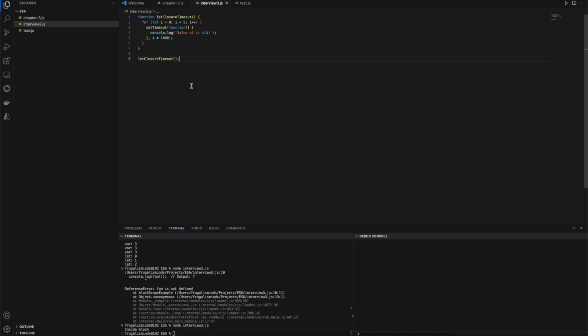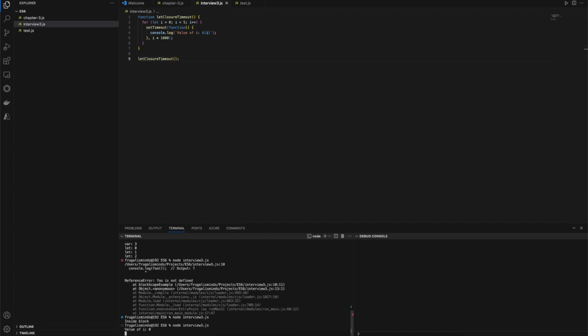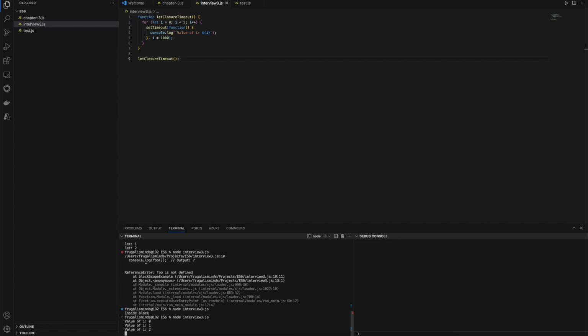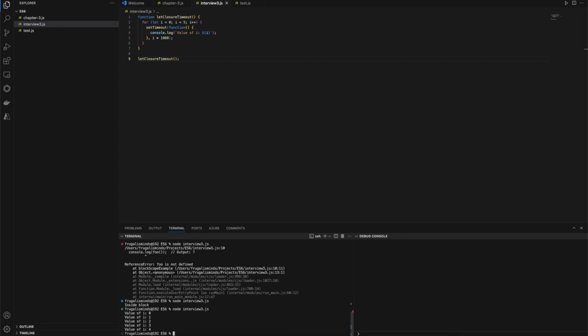Now let's see what happens. Value of i equals 0 after 0 seconds. Value of i is 1 after 1 second. Value of i equals 2 after 2 seconds. Value of i equals 3 after 3 seconds, and value of i equals 4 after 4 seconds, right? Now you can assume what should be the output. Now if you see, value of i is 0, 1, 2, 3, 4, because I'm just multiplying it with 1000, right?